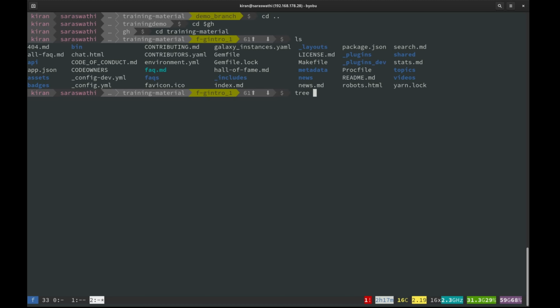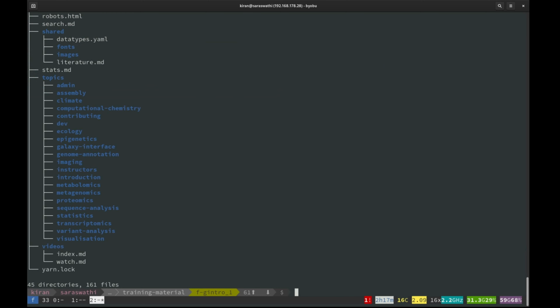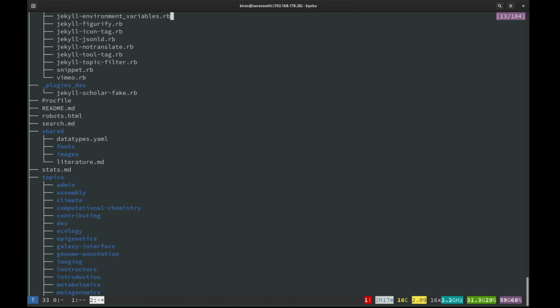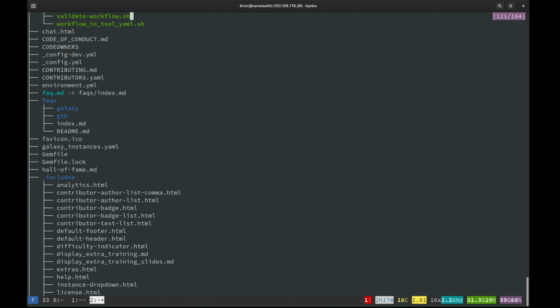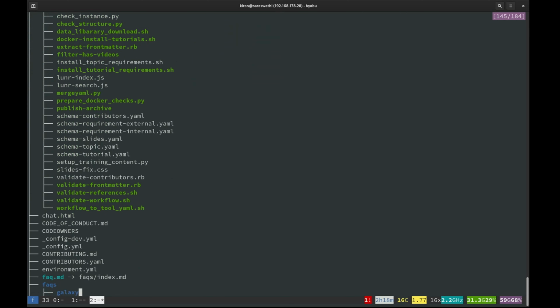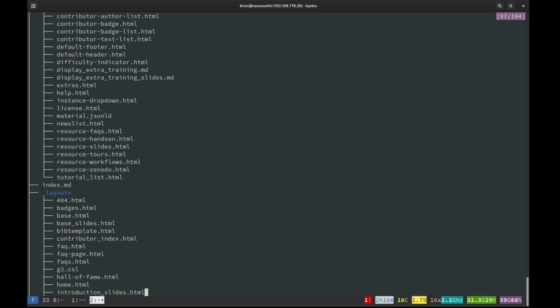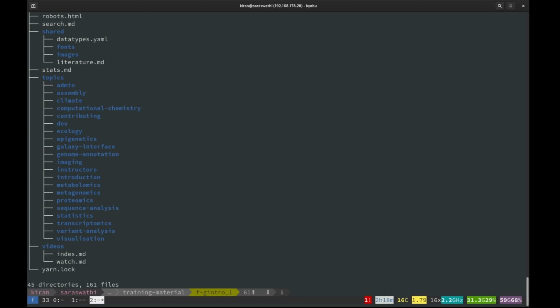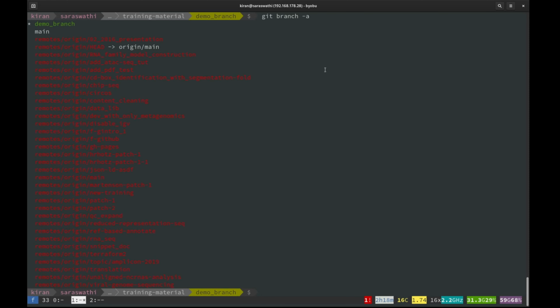If I use the command tree -L 2, so level 2, you'll see a lot of files. So all these are files and folders which exist under the training material. You see one folder called images, under which I made some changes. I think it's under this one. Yeah. So under that I made some changes. Okay, I made them under contributing. Anyway, the changes are already there. I would not go into detail right now, but there are some changes which I did on my branch.